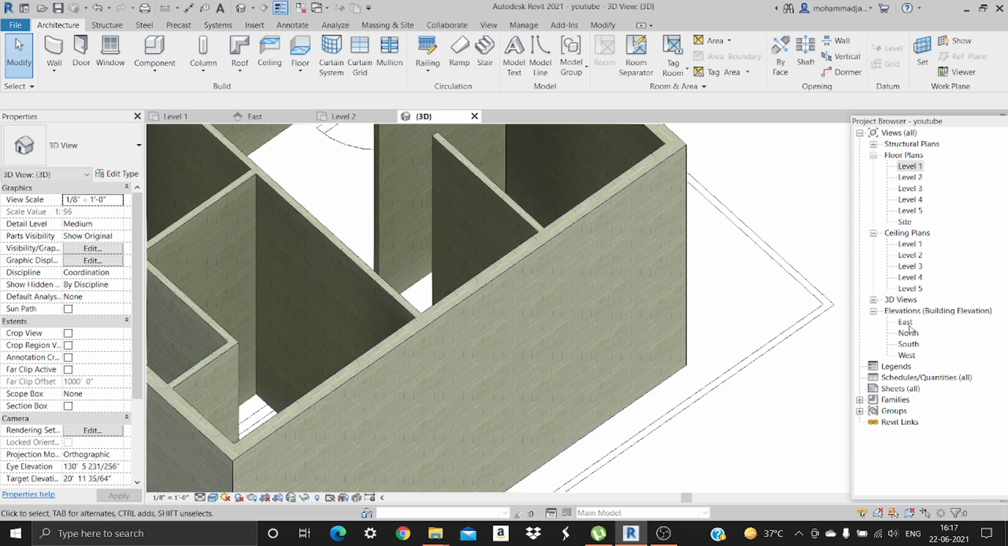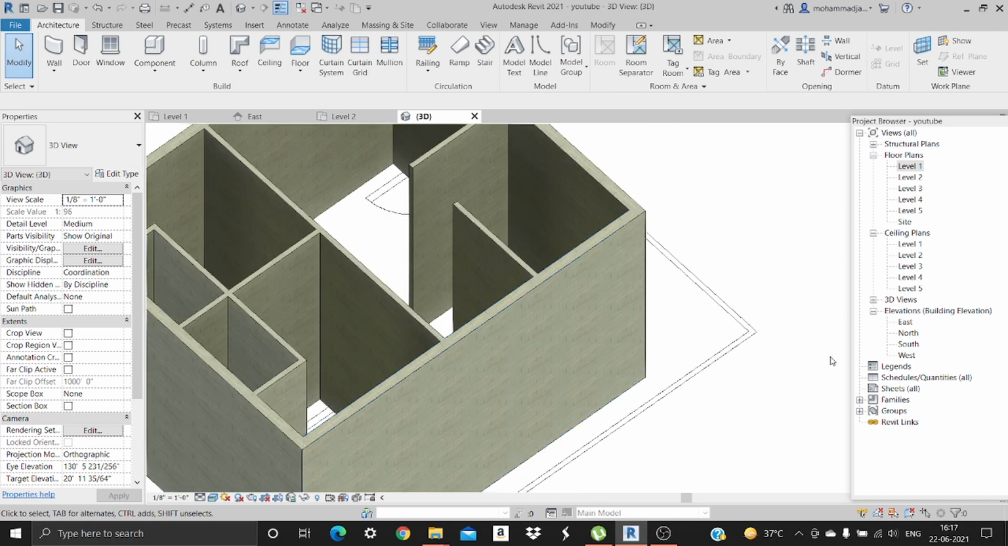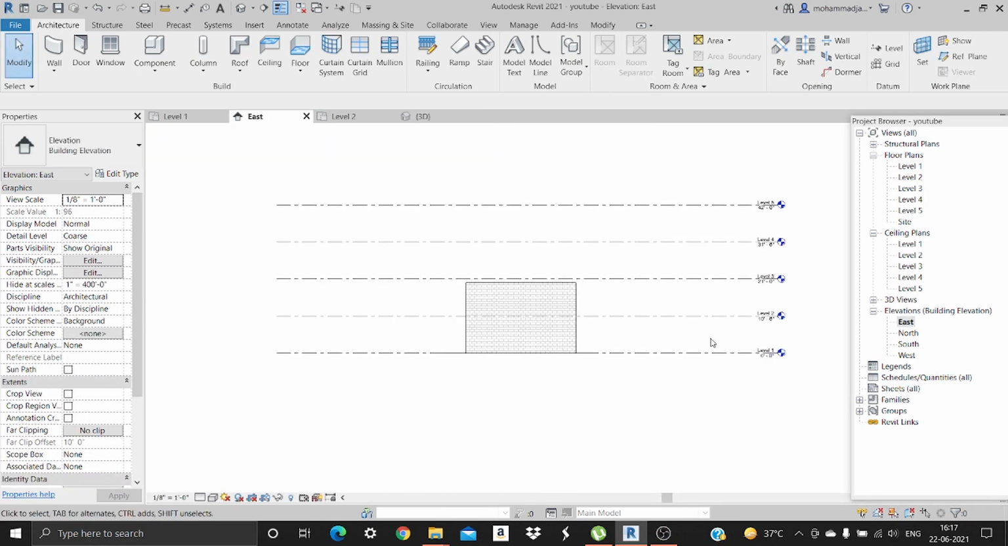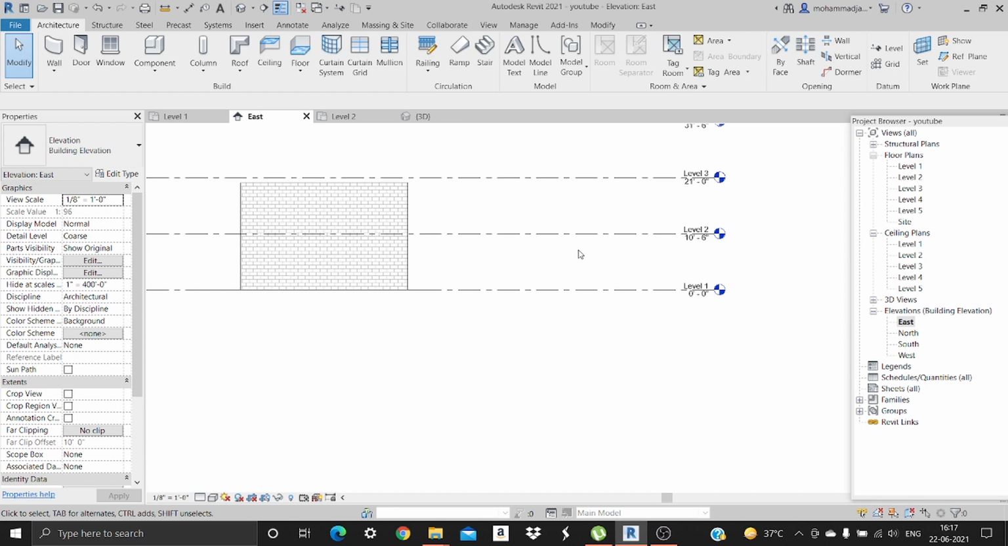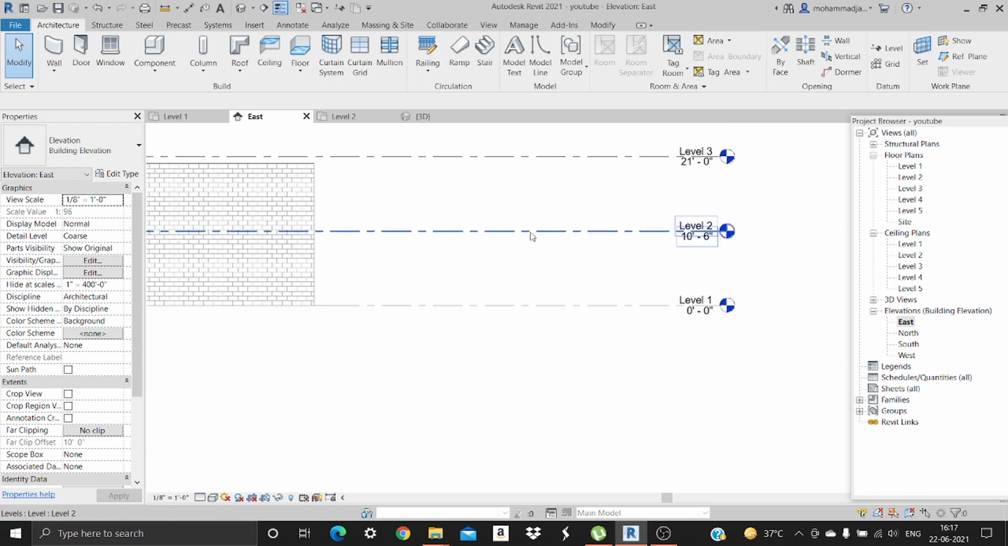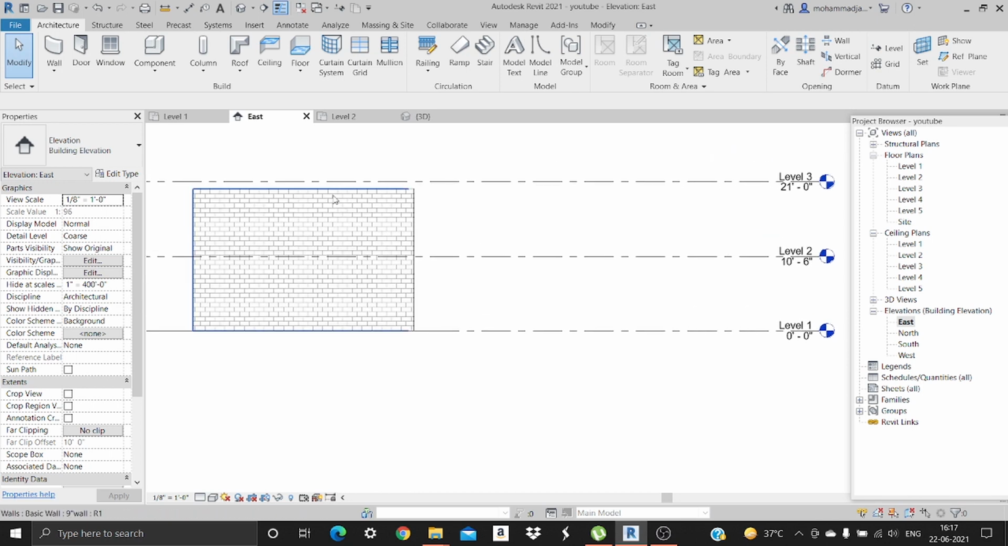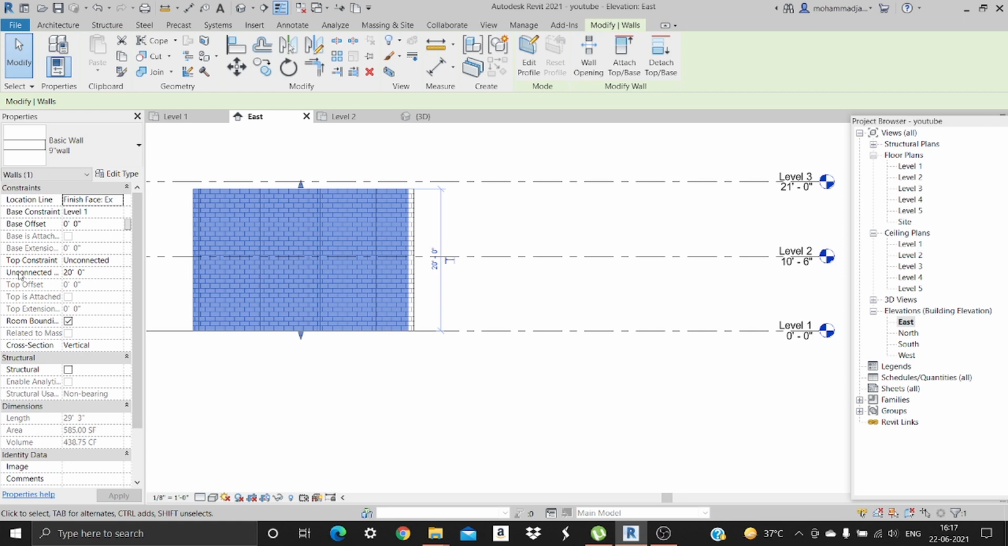Go to East. Once you go to Elevation, click on East. We have given a wall height of 10 feet, but it has taken more than 10 feet. So we have to change the height of the wall. To change the height, click on the wall, see Unconnected. Give the height as 10 feet. Enter. The wall height has been changed. So go to 3D view.